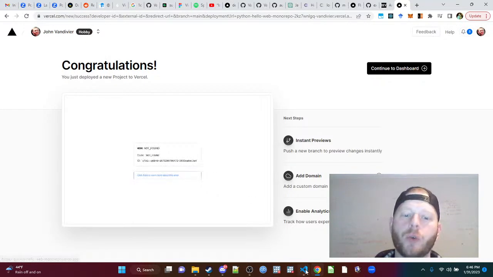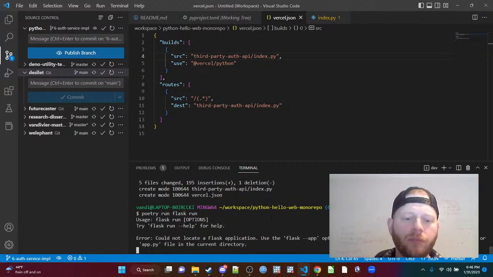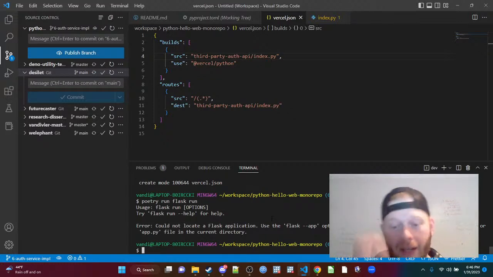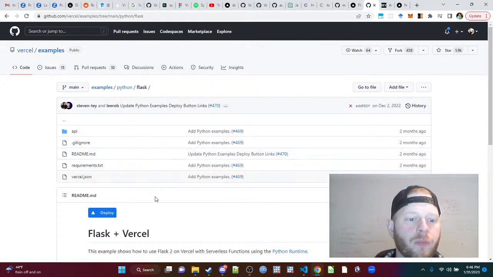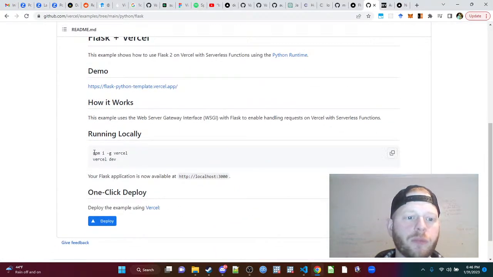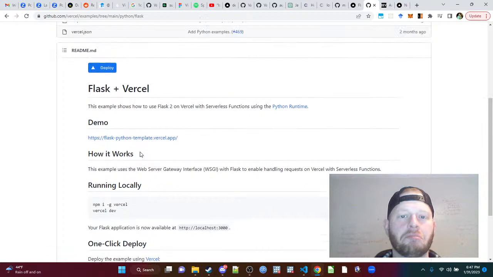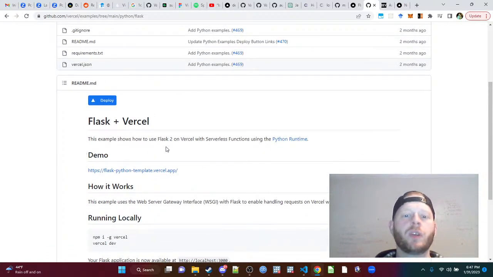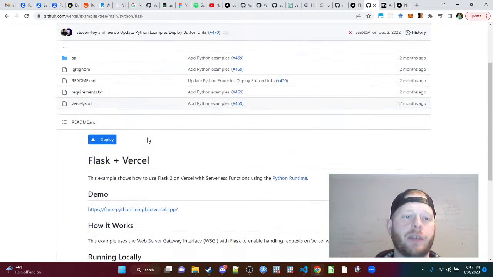404 not found. Ooh. Let's make sure I can even run this. So poetry run, Flask run. Could not locate a Flask application. Flask app environment variable. Okay, maybe I do need to set an environment variable. So let's go back here. Like according to this, I don't need to set any environment variables.